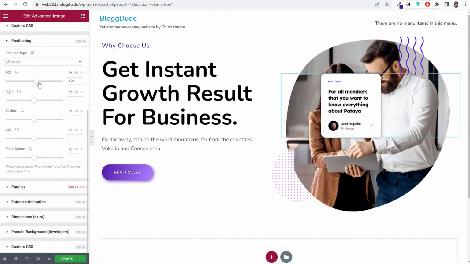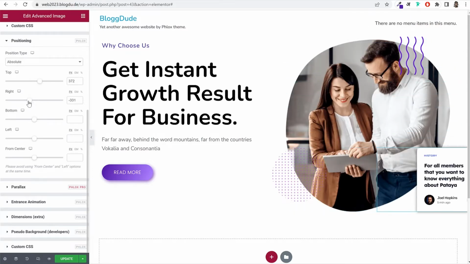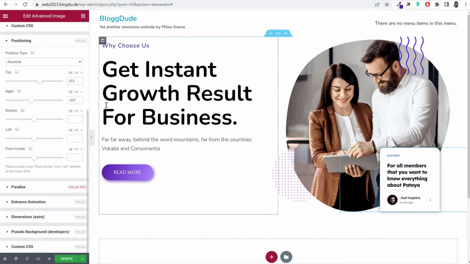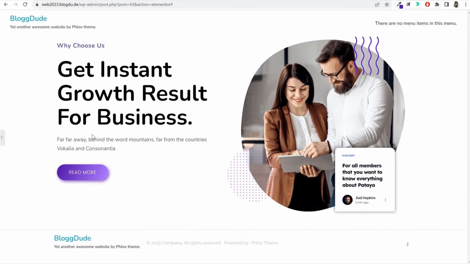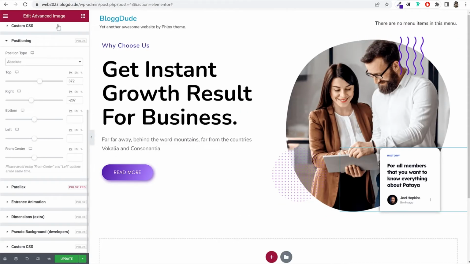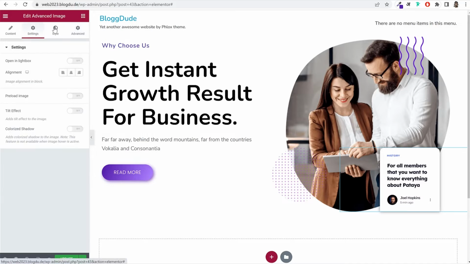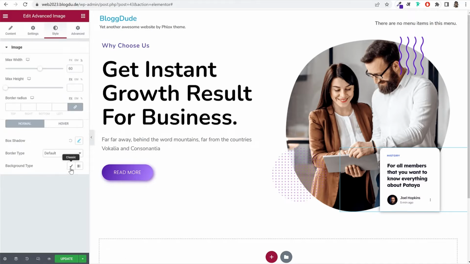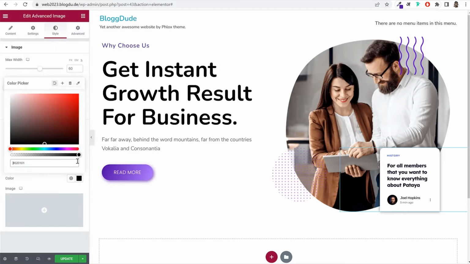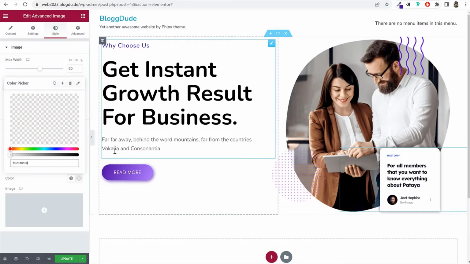Okay, so I want it over here. All right, and this is how it is looking. You can see. If you have any problem, you can go to style, and actually you can do one thing, background color, make it transparent like this. It will look much better.